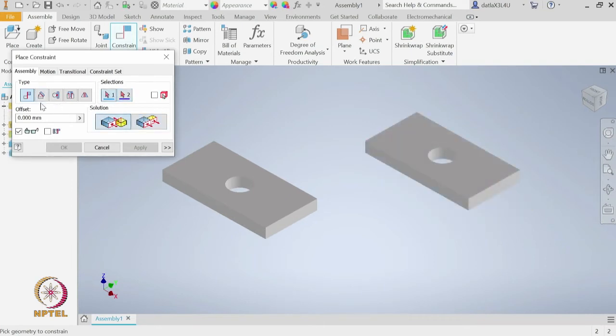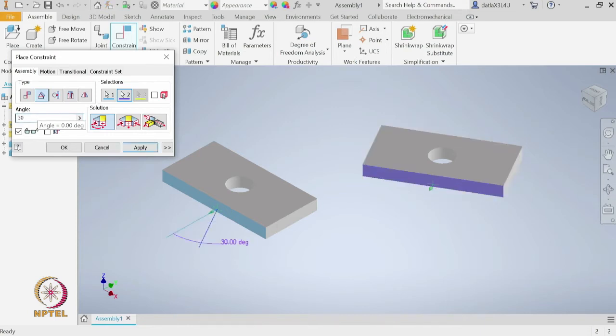Okay. Now, let us apply the angle constraint. For this, we need to select the second type, which is the angle, and I will select this first option, which is the directed angle. For this, we need to make two selections. The first selection is this face here, and the second selection is this face here. By default, the angle is 0 degrees, but let us say now we change it to 30. So, now it is showing me a preview of what happens if I apply this angle of 30. If this is what we want, we can simply apply, and then we have applied this angle constraint.